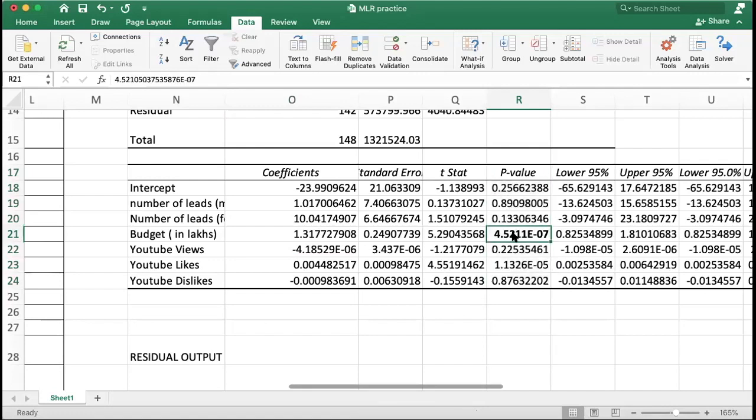Okay, so if you see all these values of p, we can say that yes, the budget in lakhs and YouTube likes, these are the two values which are less than 0.05. This means that these variables are much more important in predicting the dependent variable. Okay, other values are much higher than 0.05. So this also indicates that we can eliminate those variables and focus on only two variables which are significantly impacting. In other cases, these are not significantly impacting the dependent variable.